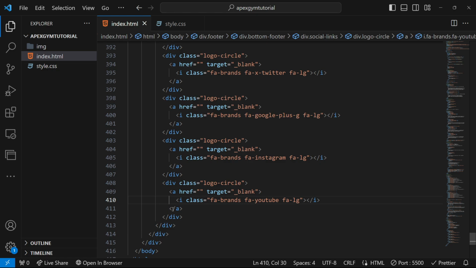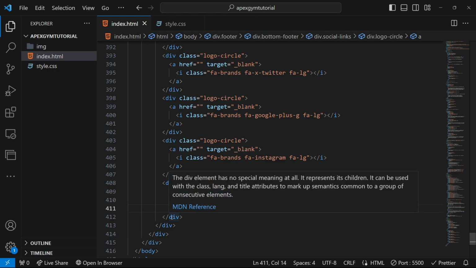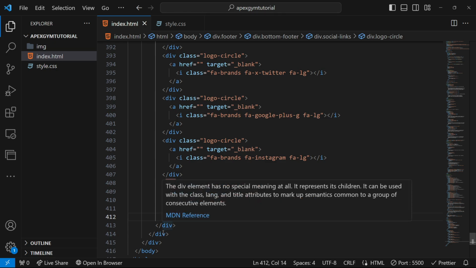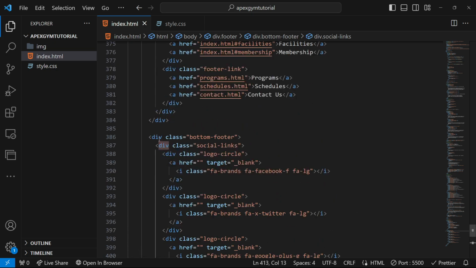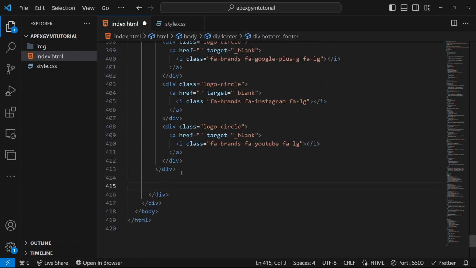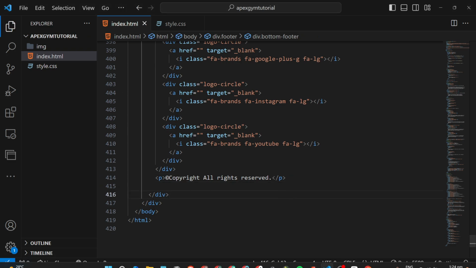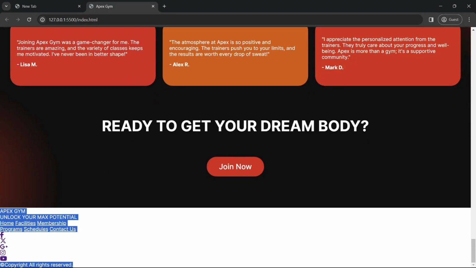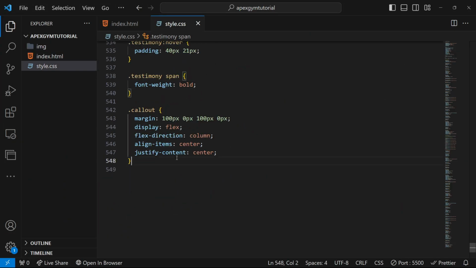And just below this, or rather just below the social links, we will have a paragraph of copyright, all rights reserved. There we go. Let's put a dot in here. Now let's design this footer on the CSS one. So let's go to style.css.